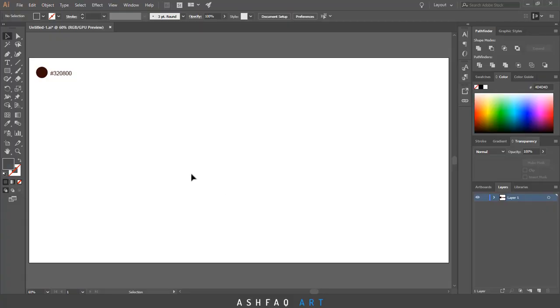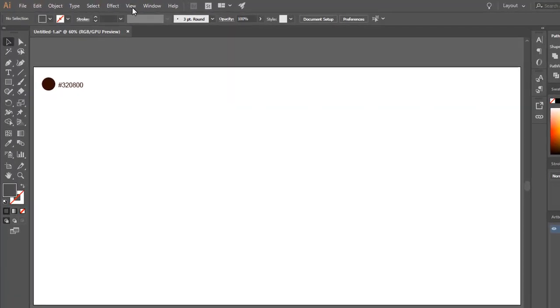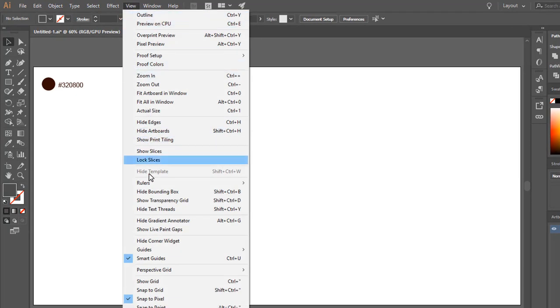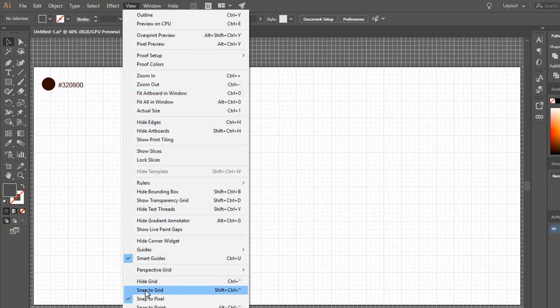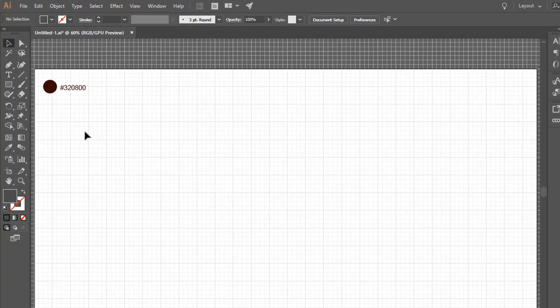First we need to bring the grids, so go to View and click on Show Grid, or press Ctrl or Command double quotes. Then again go to View and now click on Snap to Grid. It will help us later.